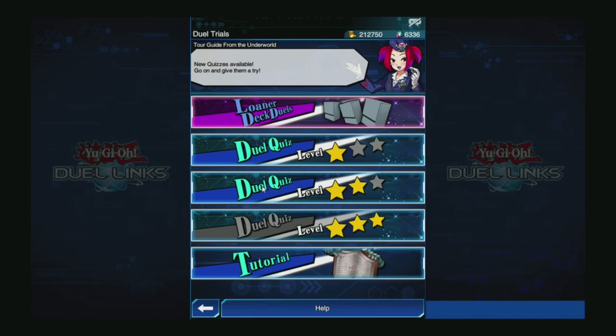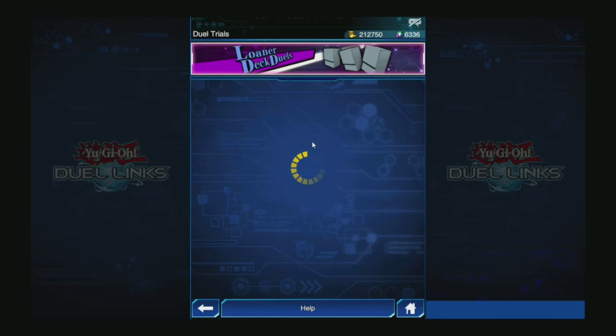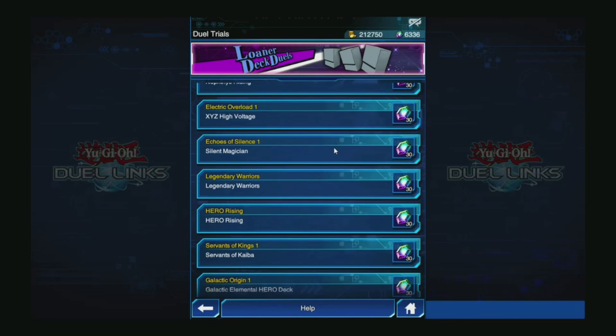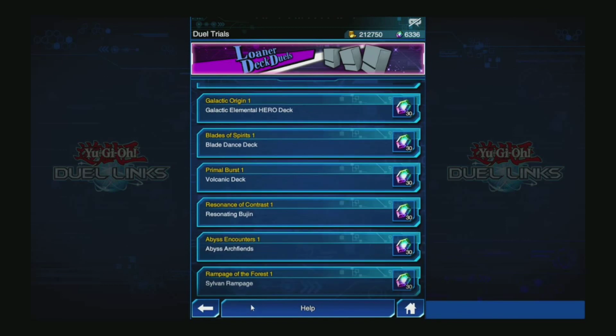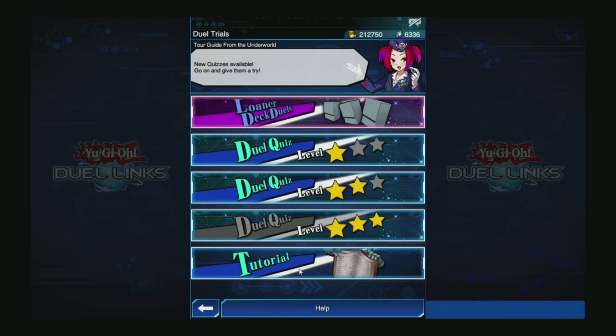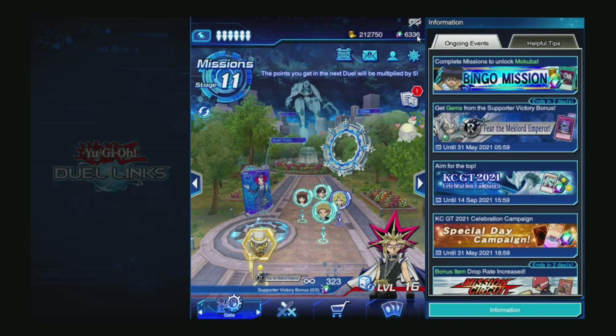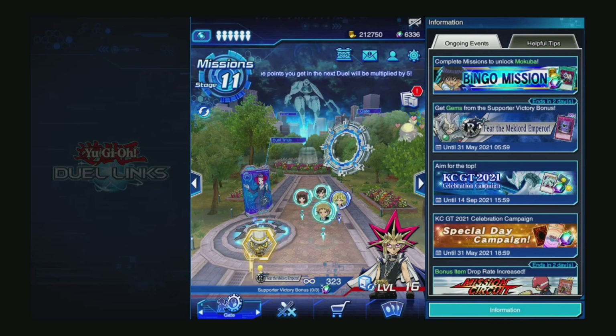And I can't get into level 3 because after a certain amount of duel quizzes from level 2, you'll then unlock duel quiz level 3. But you also do have loner deck duels, so that again is for every single box, and you get 30 gems for those. So there's quite a lot of gems tied up here that you can use to bolster your gem count. Try and do as many of the events as you can.